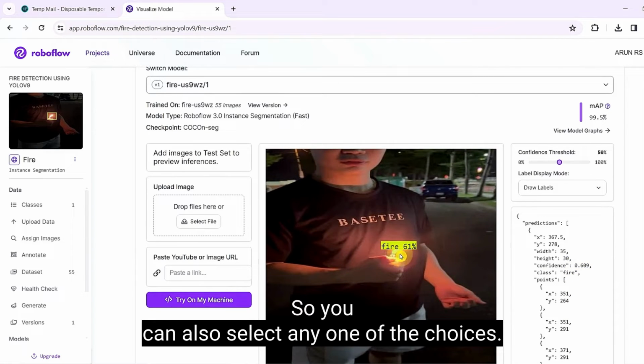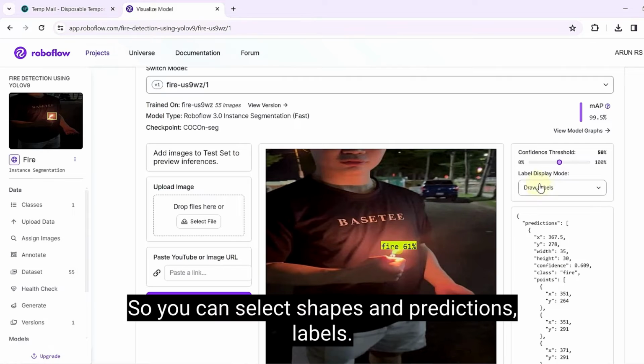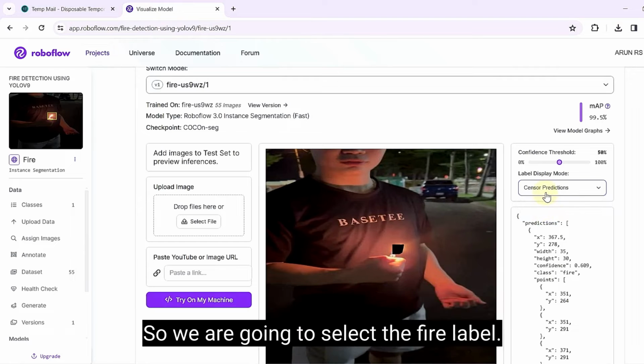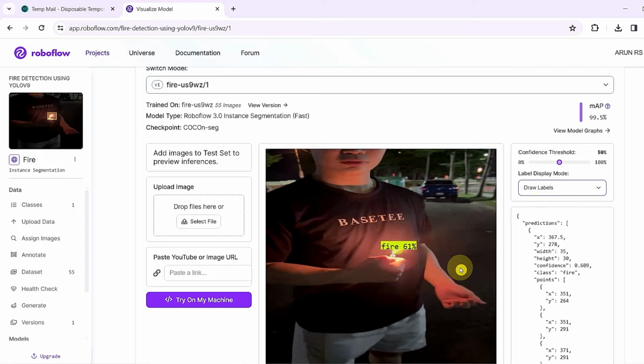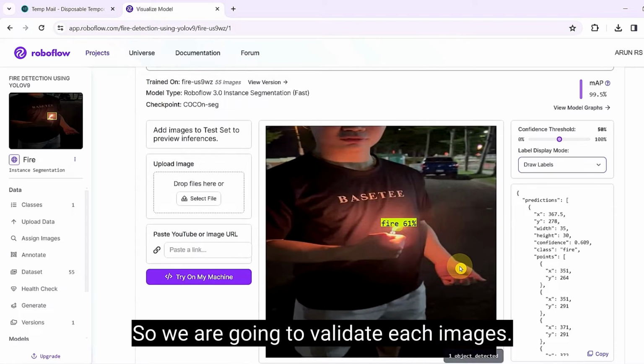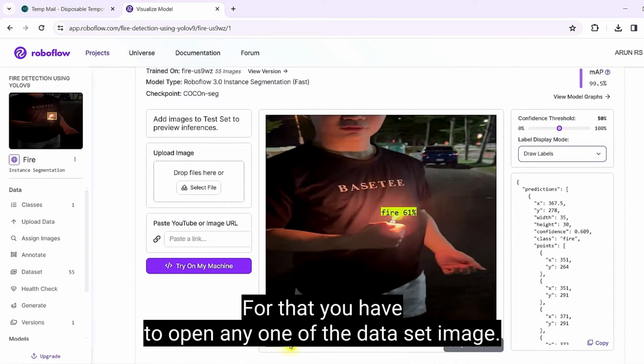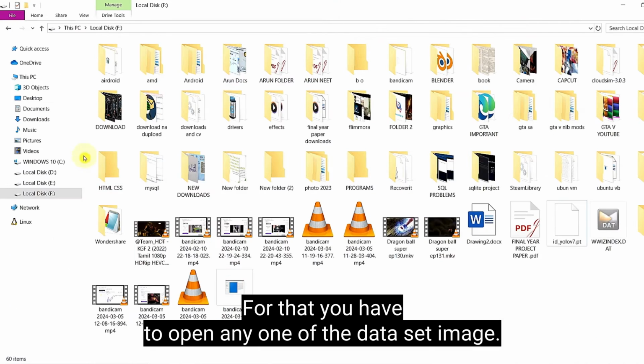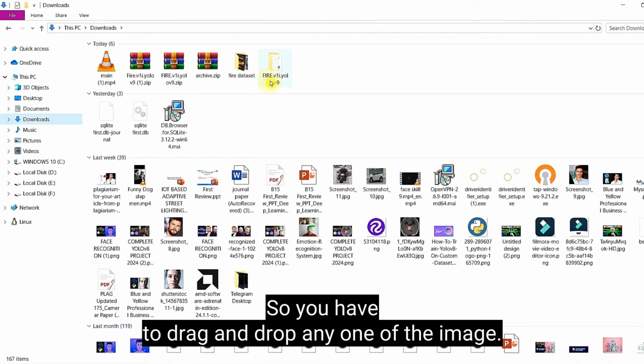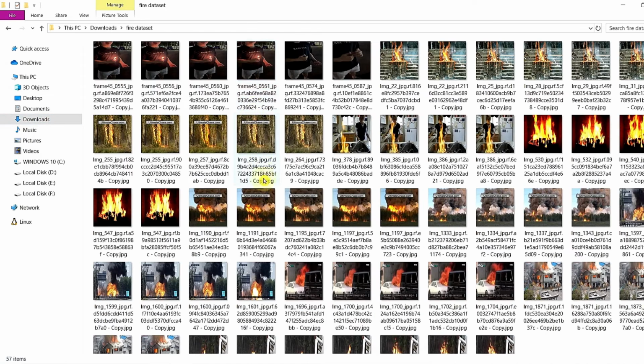So you can also select any one of the choices. So you can select shapes and predictions, labels. So we are going to select the fire label. So we are going to validate each image. For that you have to open any one of the dataset images. So you have to drag and drop any one of the images.